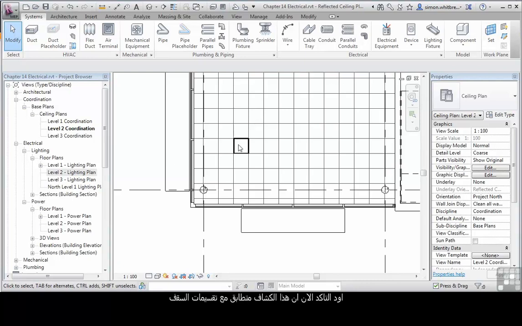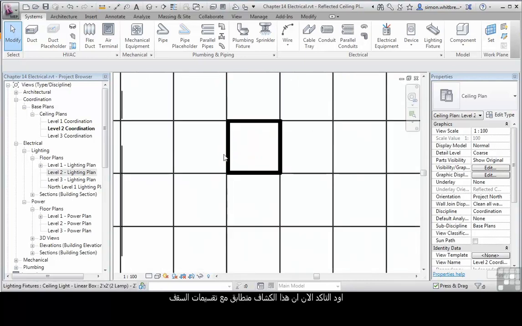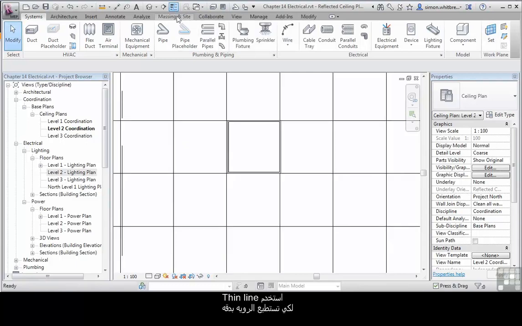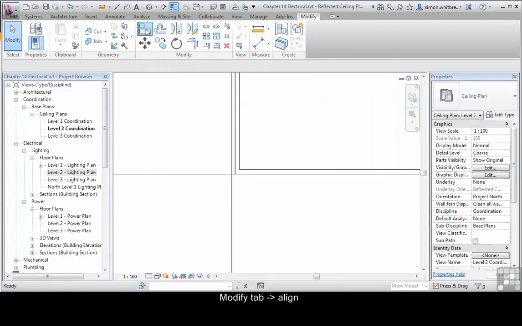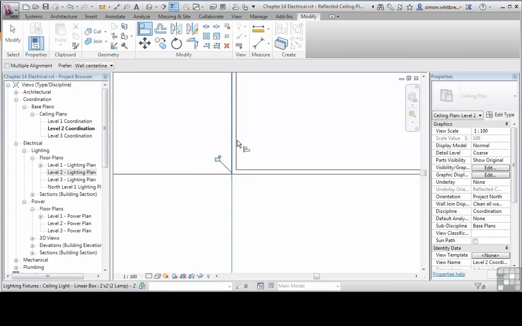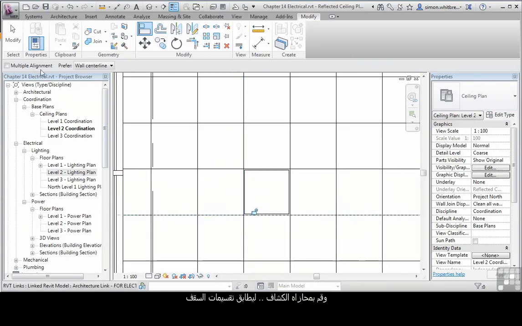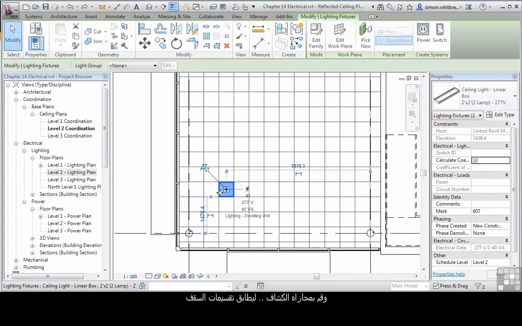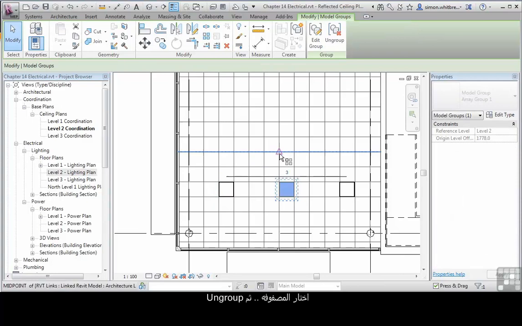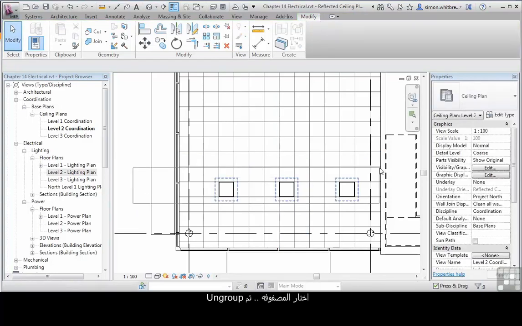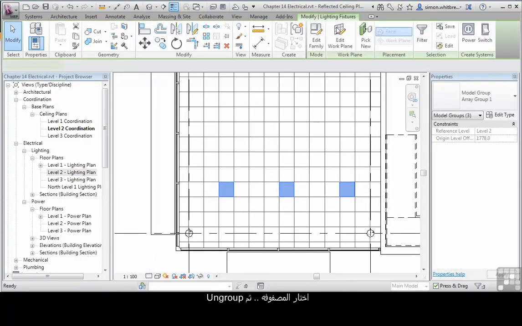I can now make sure that this light fitting is lined up with the rest of the ceiling tiles. Use the Thin Line tool so that you can see this accurately. From the Modify tab, click on Align and align the light fitting to match the ceiling tiles. So to complete my design, let's start by arraying this light fitting. Select the light fitting, click on the Array tool, give the array a number, select the array and ungroup.